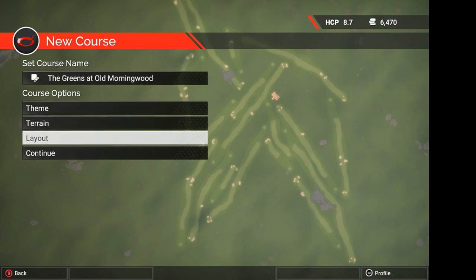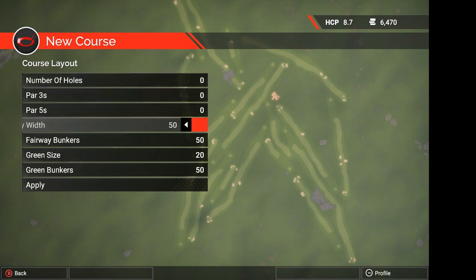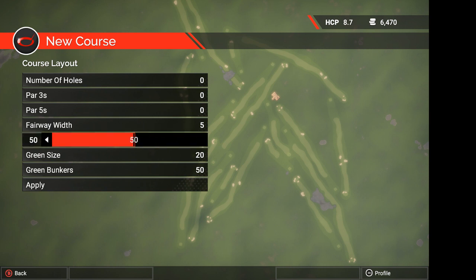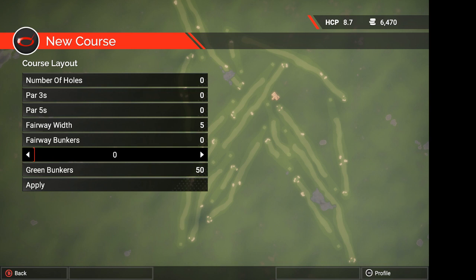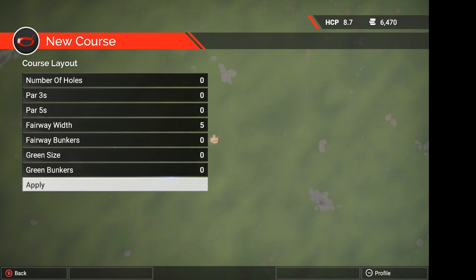Now I'm going to go through layout, and I'm going to do zero holes. Fairway width, I'm going to take down pretty slim, and this is going to seem weird the way I'm saying this, but it'll make more sense later. I put my fairway width at Y or 5, zero fairway bunkers. Green size, I turn all the way down. Green bunkers, I turn all the way down. And let's apply that.